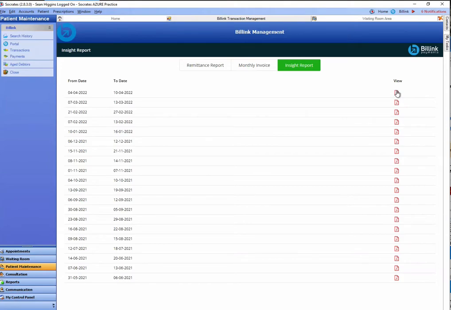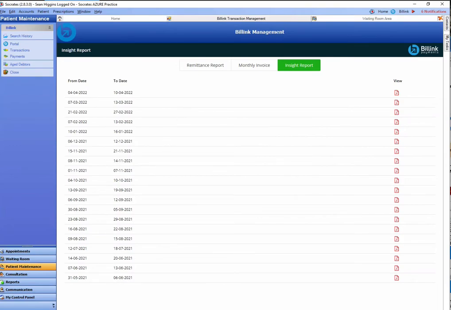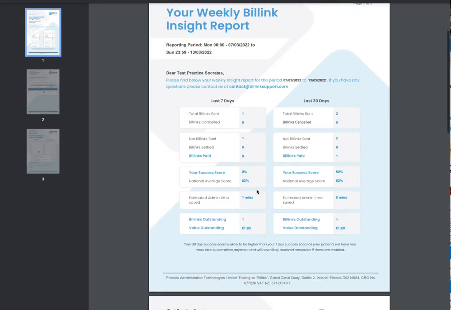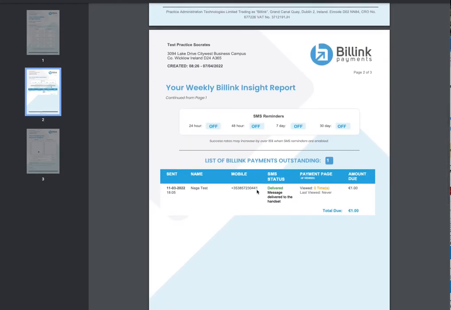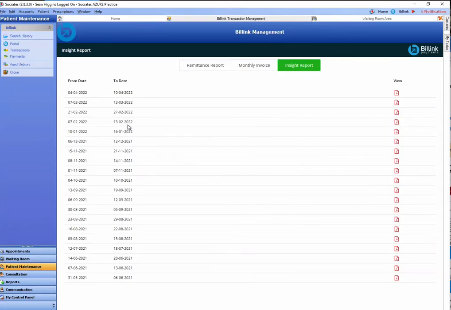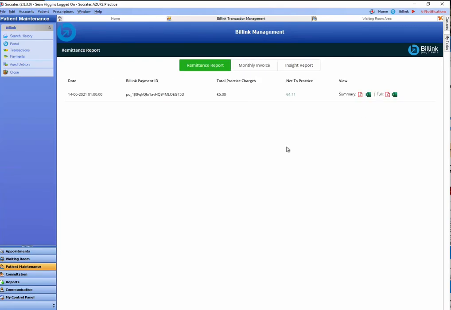So you simply click on that. That will download the report. You can save it locally, and then you can open that report to view it. So this is the insight. This is a sample insight report. It's exactly the same stuff that we were sending out before, but now it will be available there for download. All your previous reports, all your previous invoices, and all the previous remittances will be there as well.